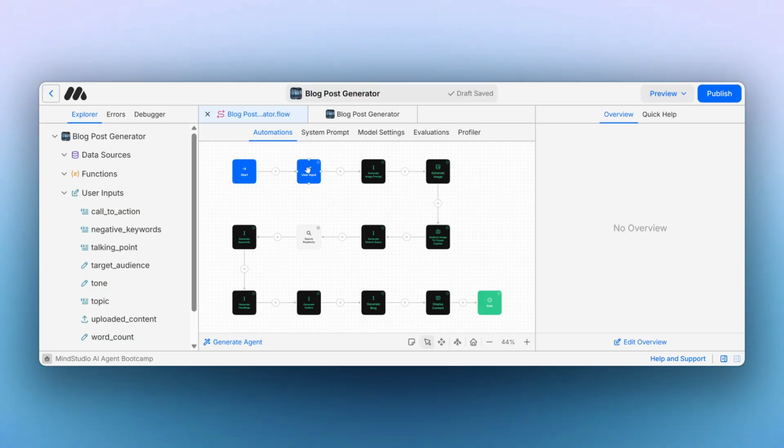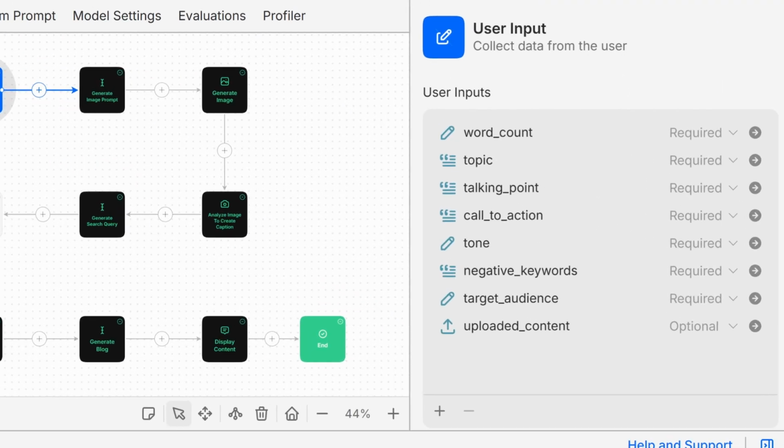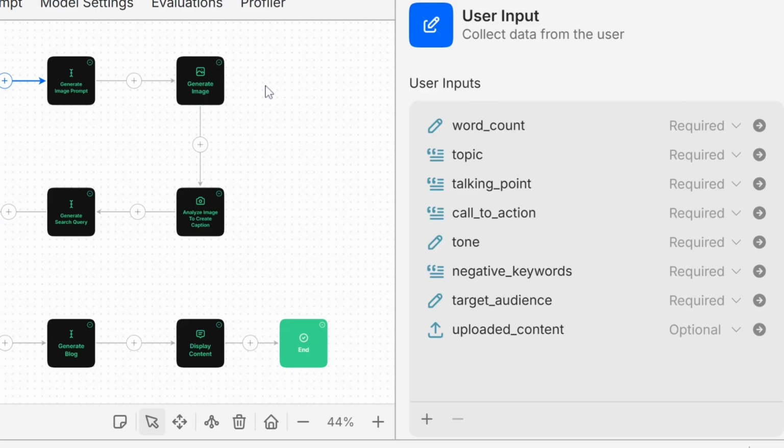So the first thing is, I want to make this user-friendly in the sense that you can write about anything that you want. You can see here, we started off with the word count, the topic that we want to talk about, and talking points. One of the very important things is sometimes you bring in your perspective on a particular topic, and this is where you're going to put in some talking points that you want to bring in. Then a call to action to put in at the end of the blog post, a particular tone, whether it's going to be informative, friendly, whatever you want, and some negative keywords, which is quite important.